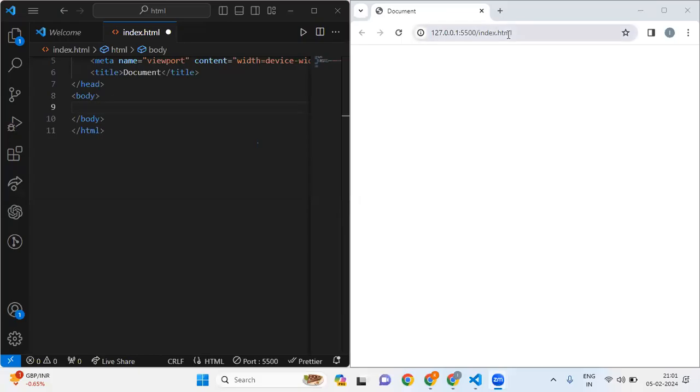Hi everyone, this is lecture 14 where we are going to learn about HTML forms. In HTML, a form is a container that allows a user to input and submit data to a web server.